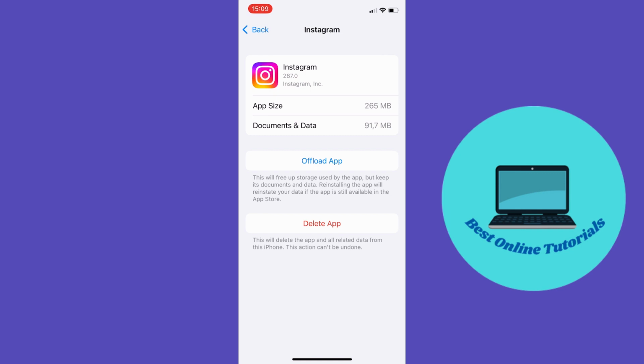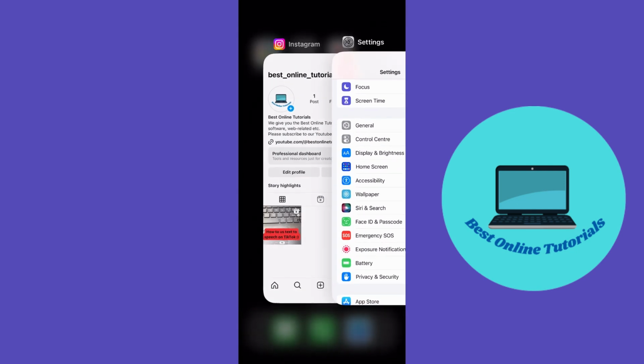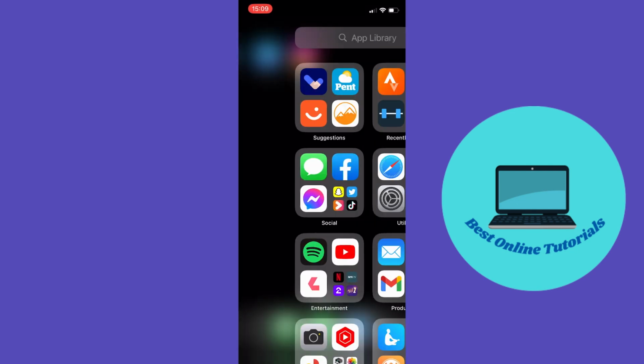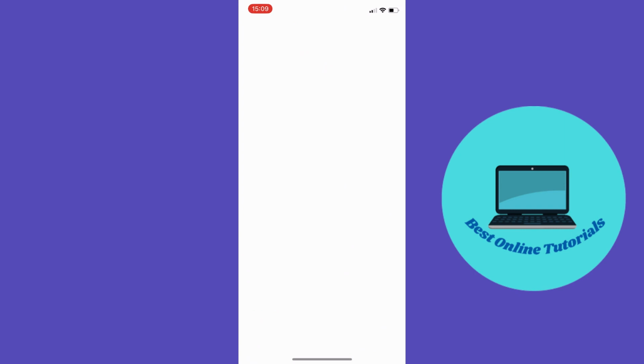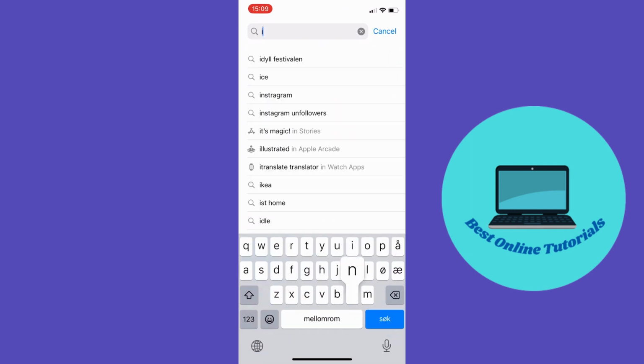The way to do this on Android is to go to settings, apps, and then you go to the Instagram app and then clear cache. Okay, step 2 is to go to the App Store, and then you want to search for Instagram. If you are on Android, you want to go to the Play Store.